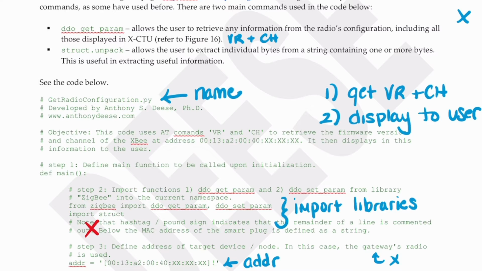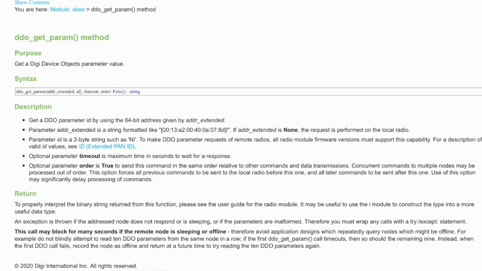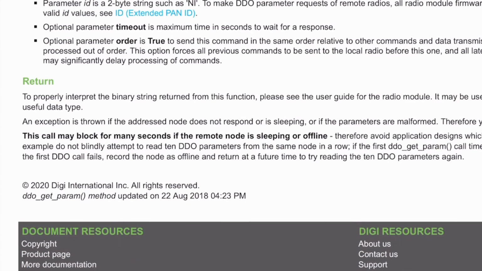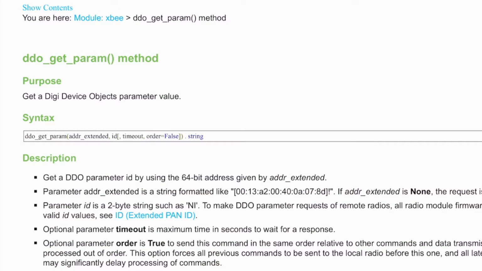There are two main commands that we're going to use in this code below. One is going to be DDO_get_param, and this allows the developer to retrieve any information from the radio's configuration, including all the information that's displayed in the X-CTU application. Now, if you click on the Digi XBee developer page, you can see there's really good documentation on the DDO get param method, the purpose, description of how to use it, and the values that it returns. I only brought this up just to give an example of a good documentation page that Digi provides.